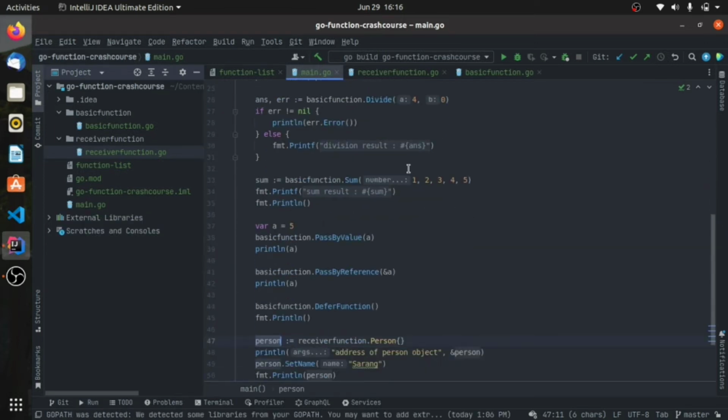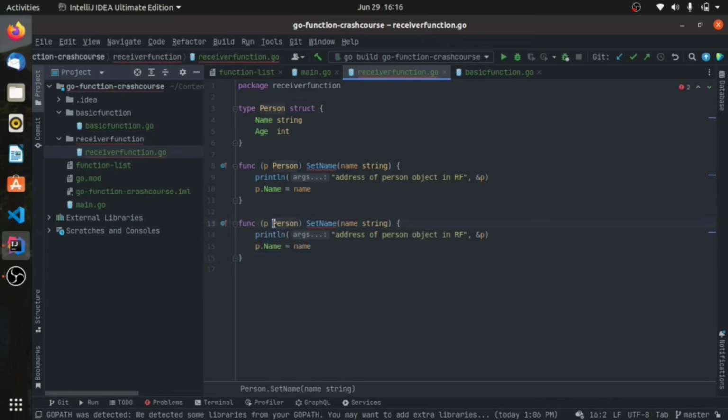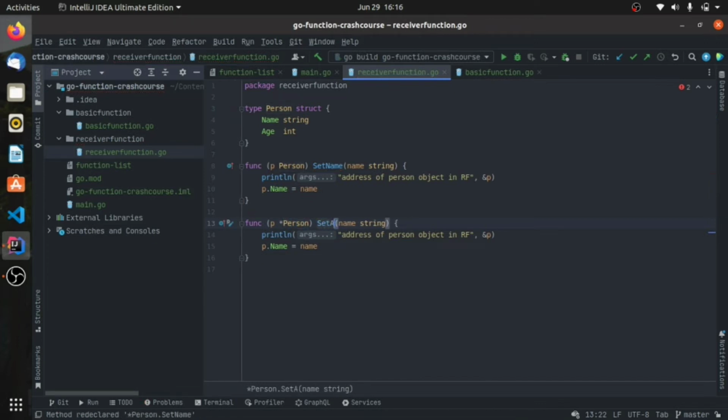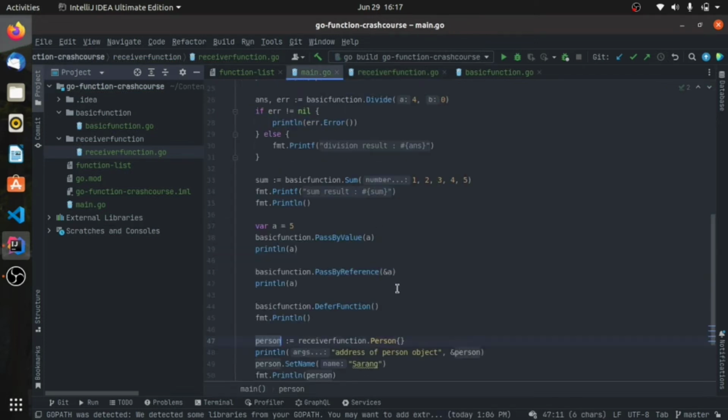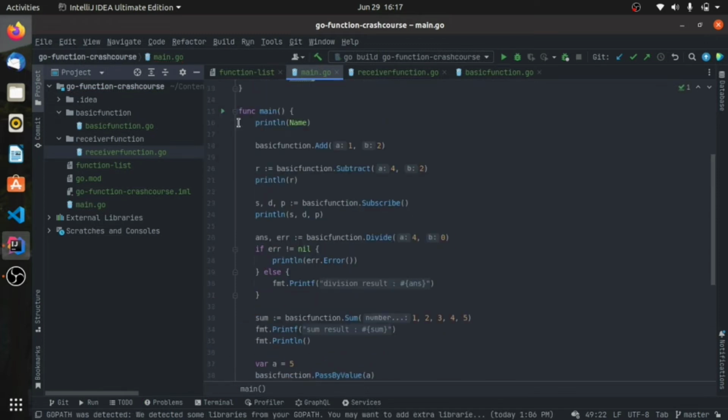So if you want to update any variable of a particular struct, you have to use a pointer based receiver function. Here I will try to update the age. So I'll pass age here of type int. Now I'm going to update the age of the person using a pointer based receiver function, so that it will be reflected in the actual object.